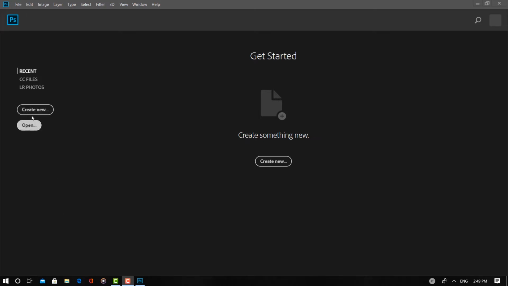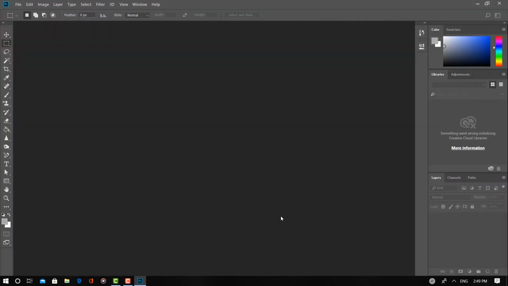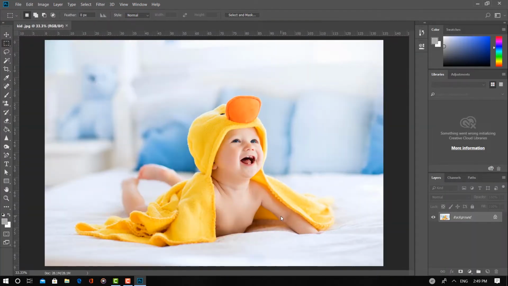First thing we have to do, we can create a new document or we can open one photo. So let me open one photo, and it's better. We can see the selection part is better on the background. Here we have a little cute kid, and here is an important part. Here, the second tool that we choose is the rectangle marquee tool.